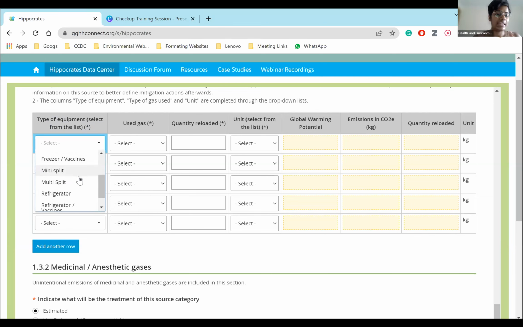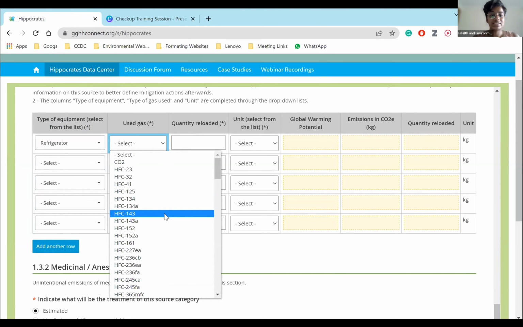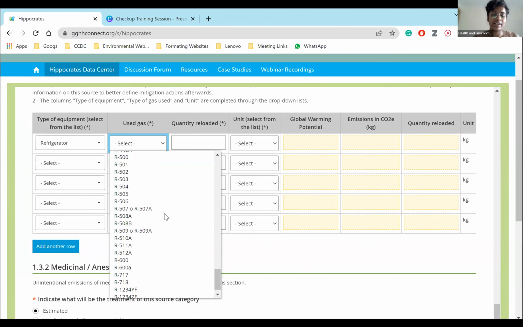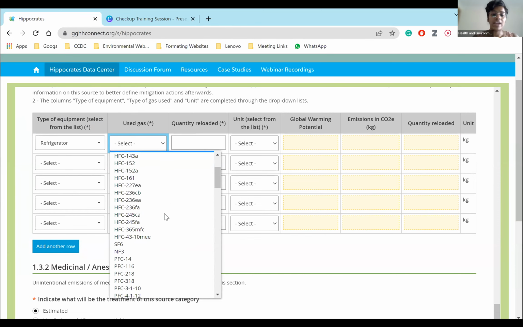For example, I'll take an example of a refrigerator. And under this, there is a big list of all the gases that are used for cooling and fire suppression. What you have to do is go to the refrigerator, see what gas the refrigerator uses, which can be found from the refrigerator itself, or you can go to the manufacturer or find the information online. Right now, I'll just select any random gas.